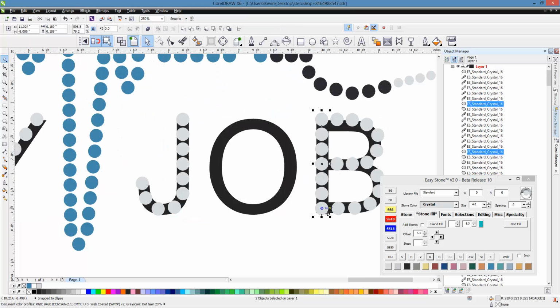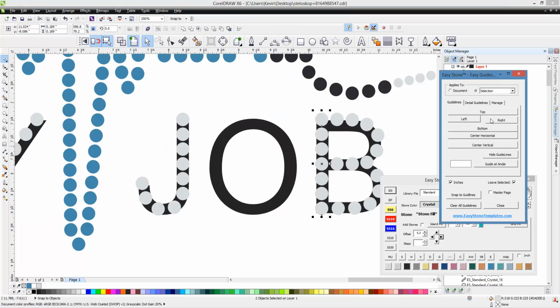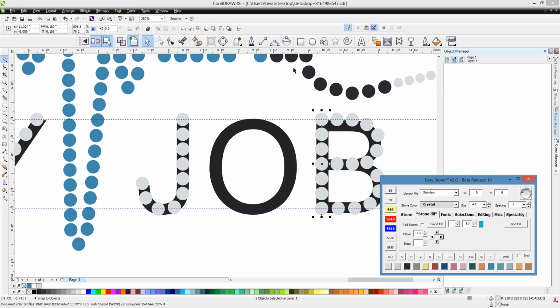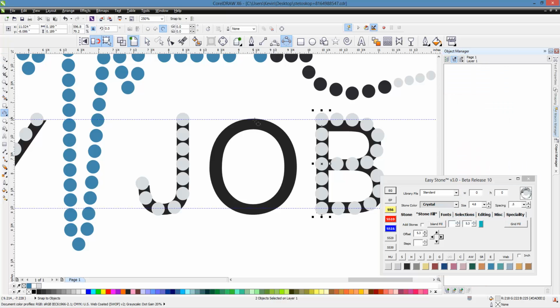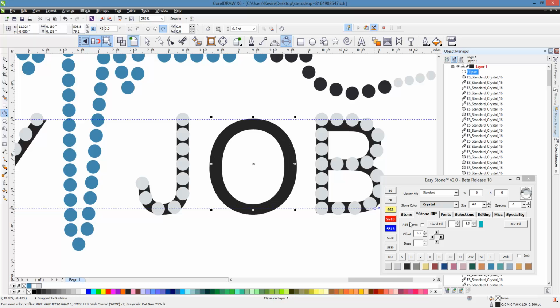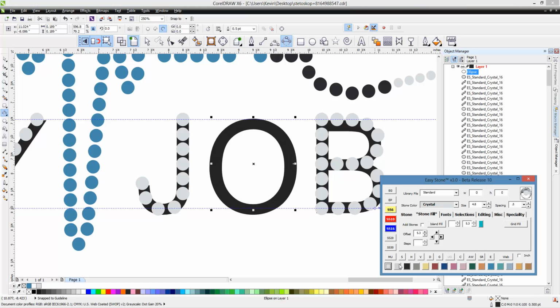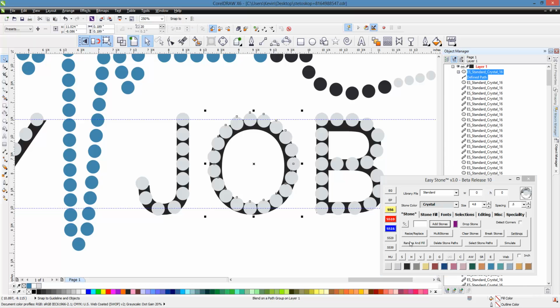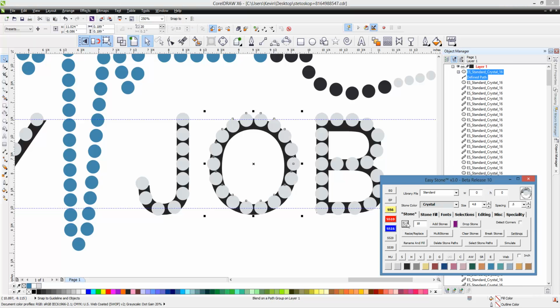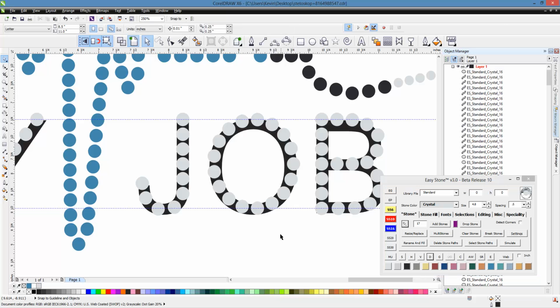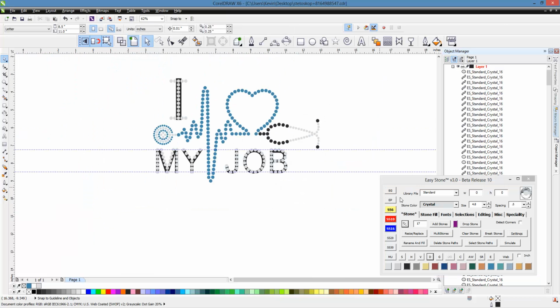We're going to select these two stones and open up Easy Guides. And we're going to do each object center horizontal. We're going to grab our 3-point ellipse tool. Make sure Snap to Guidelines is turned on. Pull that straight down and out. Right click to make sure we're on Crystal and SS16. Add stones. We'll drop a couple. Delete stone paths. Right click to get rid of our guidelines.